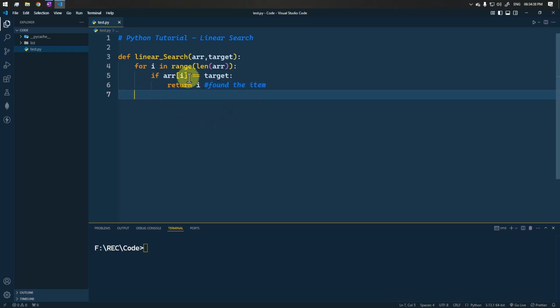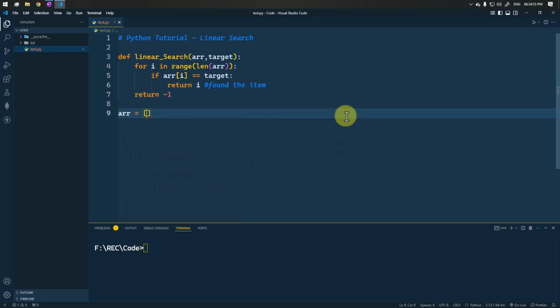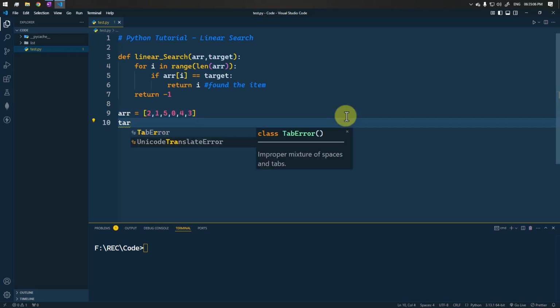This way we're going to loop through the whole list, and at the end if we find that the item is not in the list, in that case we're going to return -1. Let's now create the list. Suppose we have a list of items 2, 1, 5, 0, 4, 3 and so on, and suppose we have the target item of 5.